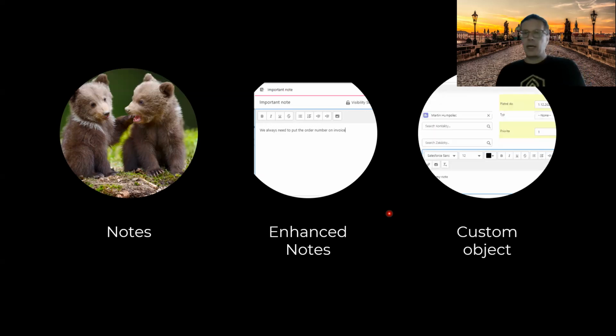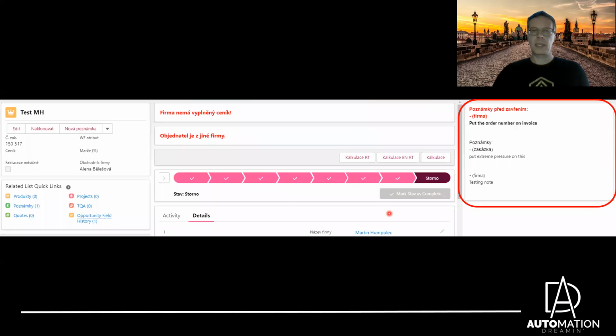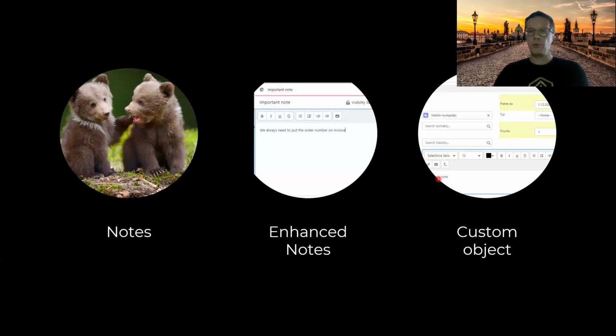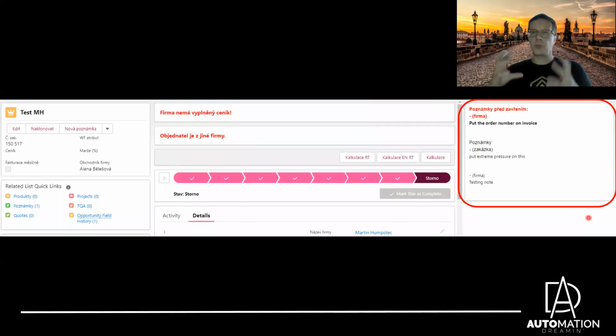So the third idea and the final idea was a custom object, which was pretty simple. It basically had just a few fields: the lookup to account, lookup to contact, lookup to opportunities, the date, the type, the priority, and the text itself. And when we combined it all together and created the screen flow and put it on the opportunity Lightning page, it looks like this.